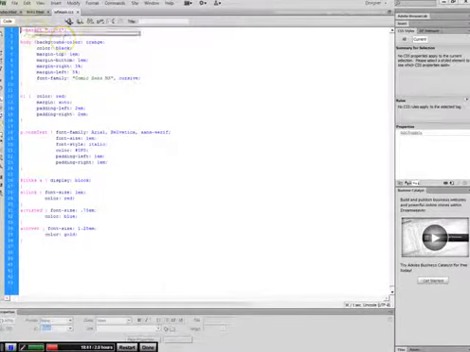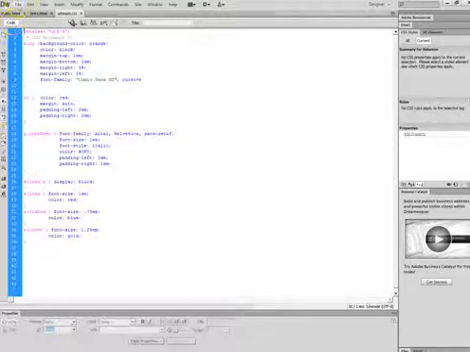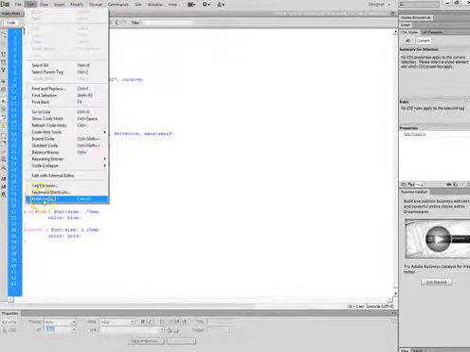Okay, so I've gone ahead and opened my page in Dreamweaver. I'm going to go ahead and set the font so it'll read a little bit better.